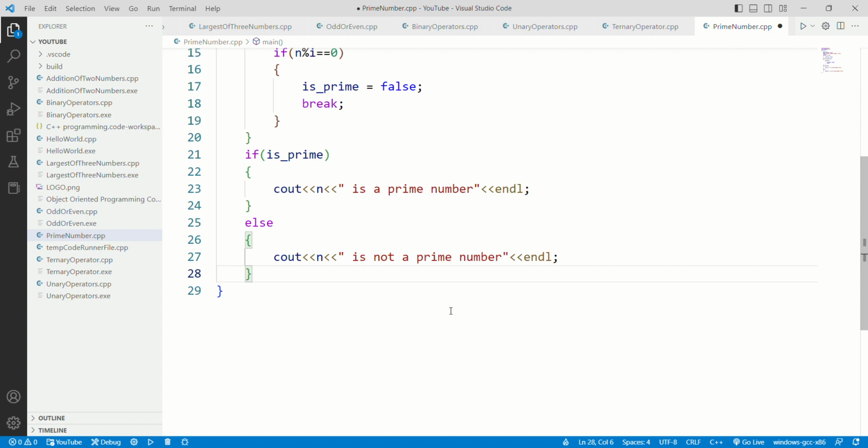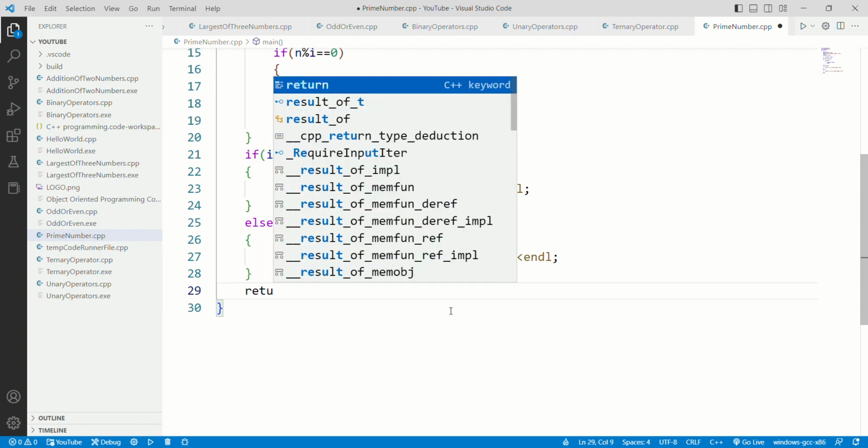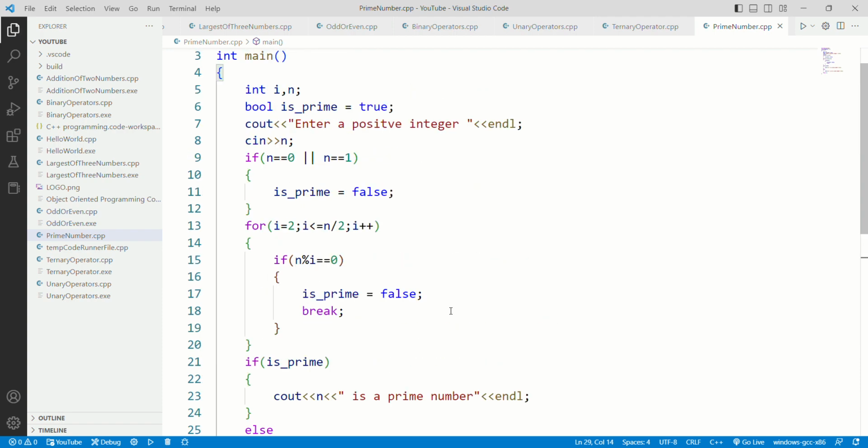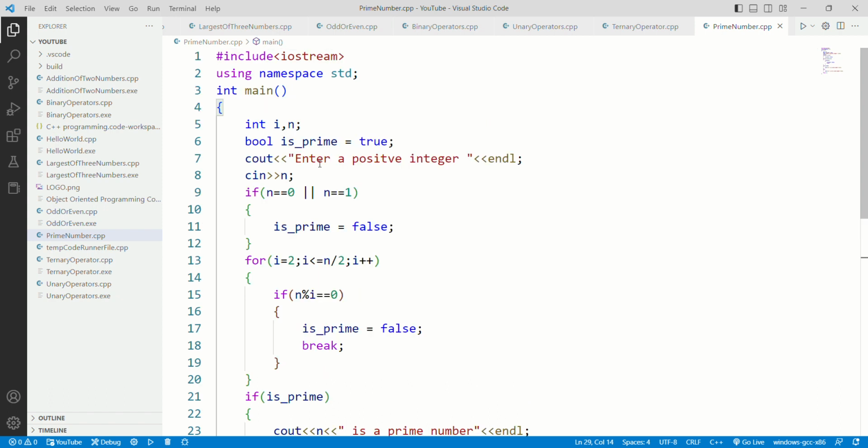Since I have written this inside int main, I will write return 0. Okay, now let me save the program. Here I have first initialized int i and n in the main block, and then another variable isPrime as boolean value is equal to true. Initially the isPrime value is true.